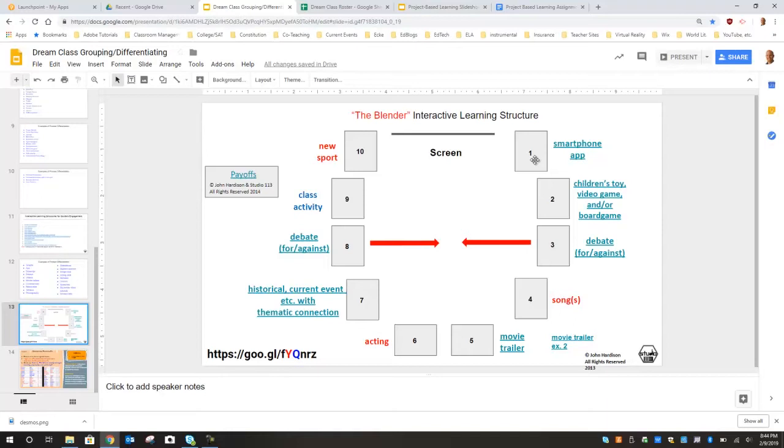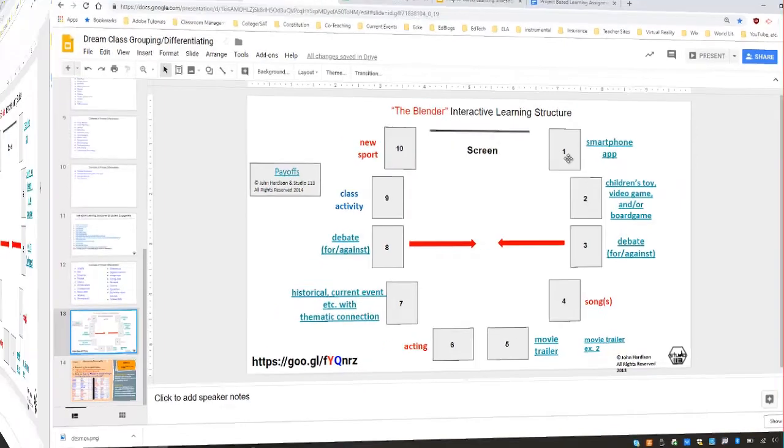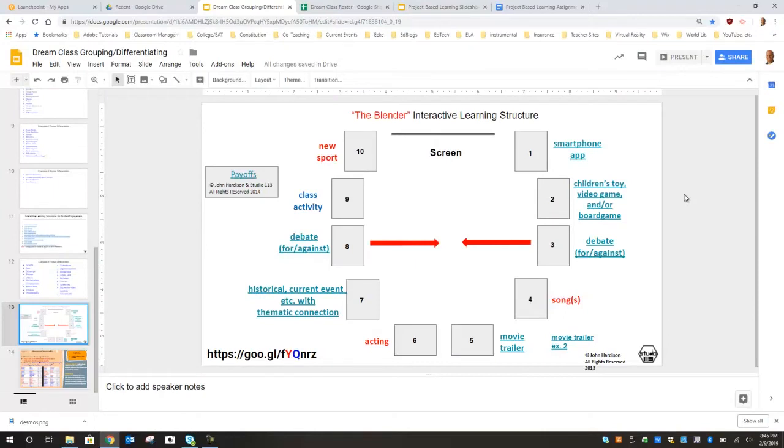A lot of times they just kind of sport mash, if you will, and create a variation of many sports that relate to the assigned prompt. Now let's just think about one thing right here. This could be differentiated according to content, process, and product.